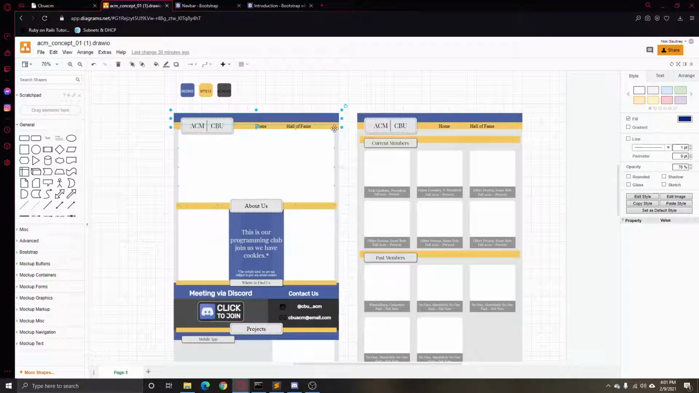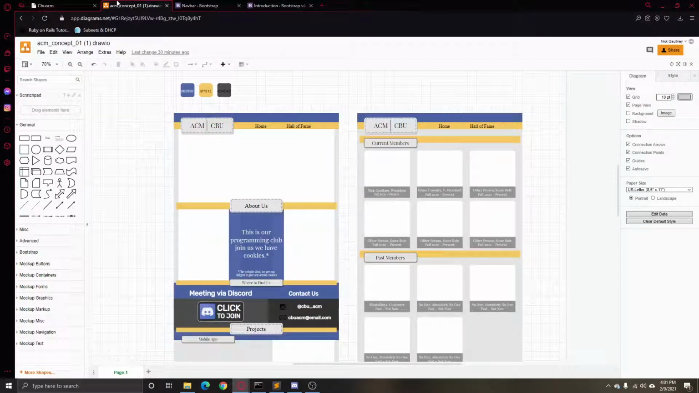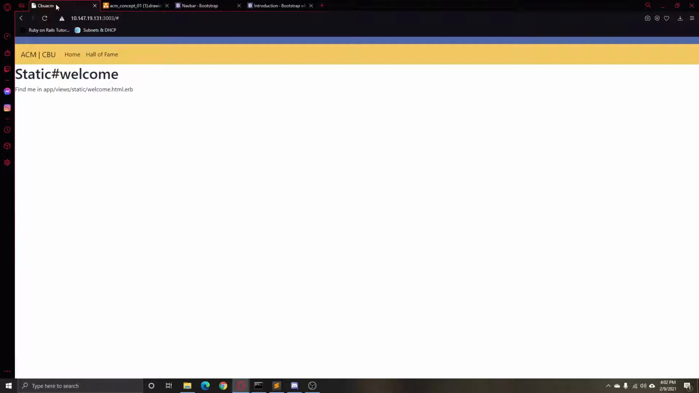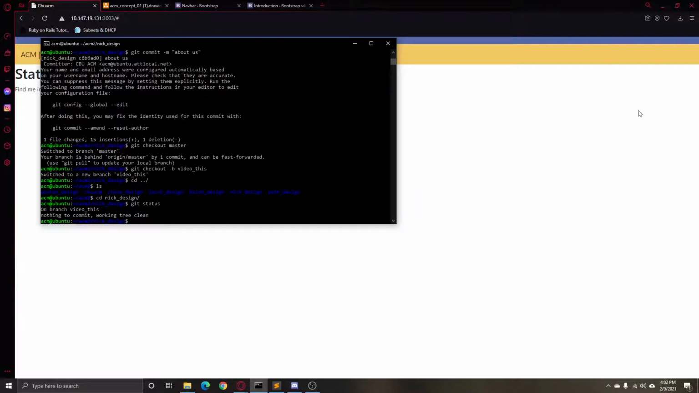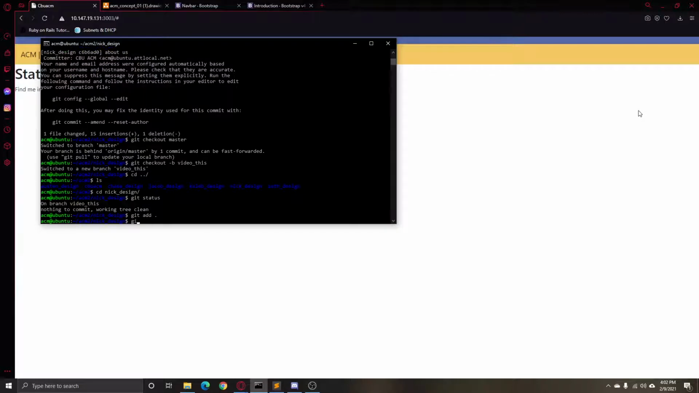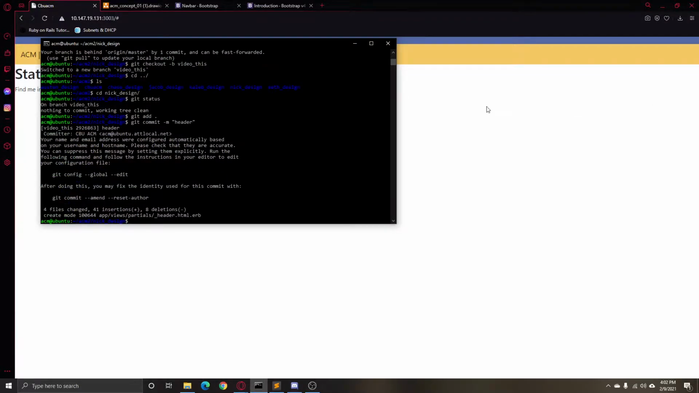We're kind of missing that fancy stuff right here and whatnot. And we can play around with that, but for now I'll call that good. Green check mark. So we'll go over here and we'll say git add dot, git commit message header, and that's perfect.